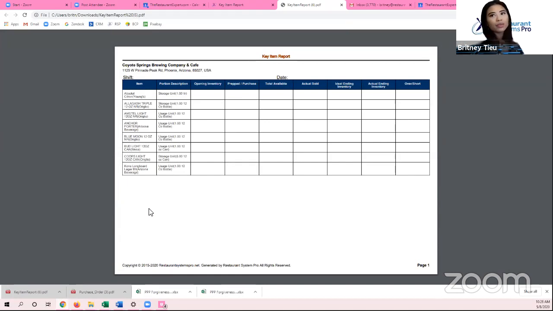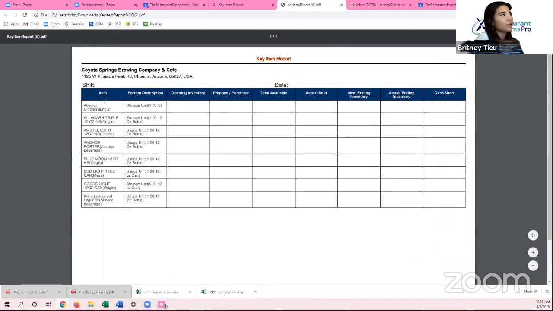Up on the very top, you can write the shift in the day. And then on the bottom, we have item, we have Absolut, Allagash, and Amstel. But basically, what you're going to do is explain to them on the key item report which items they need to go ahead and inventory. And you're going to tell them that they need to inventory their beginning inventory amount, and it has to correlate with the portion description. So this is by the bottle.